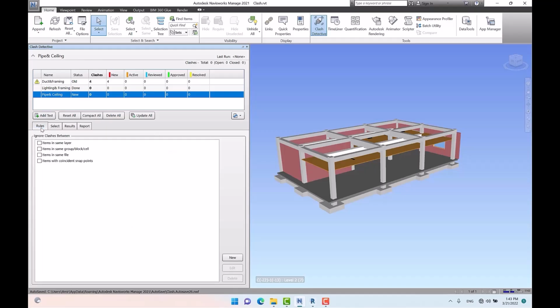As you can see in the Rules tab, using Ignore Clash rules reduces the number of clash results by ignoring certain combinations of clashing items, and the Clash Detective tool includes both the default clash rules and clash rule templates that can be used to create custom clash rules. The first one is Items in same layer. Any items found clashing that are in the same layer are not reported in the results. This is useful if, for example, you want to ignore clashes on the same level from a Revit file, but note that layer means level in Navis. But we do not check this option.